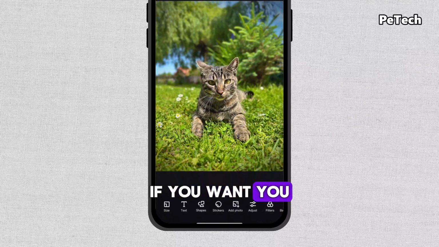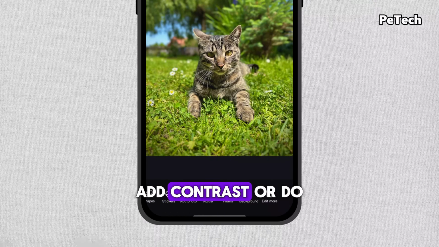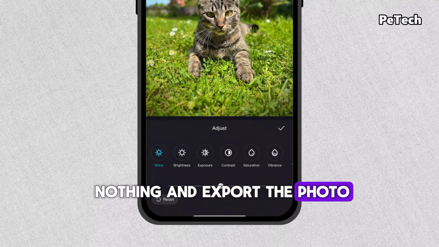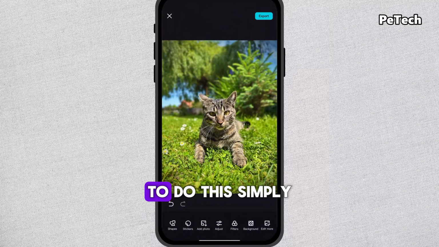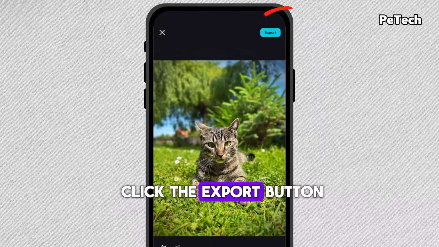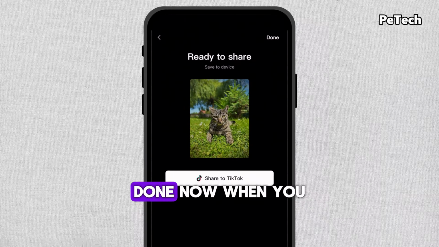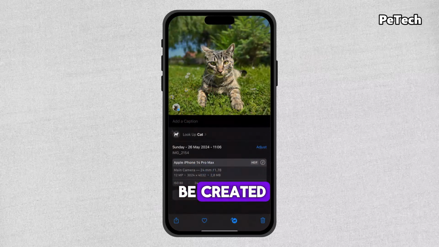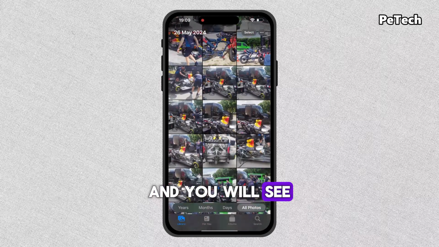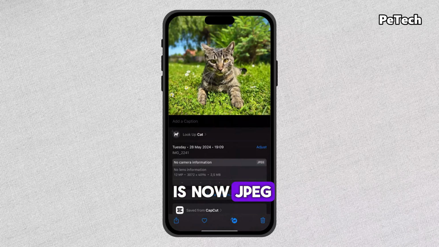If you want, you can brighten your photo, add contrast, or do nothing and export the photo. The exported photo is automatically saved in JPG format. To do this, simply click the Export button in the upper right corner. Done. Now when you enter the gallery, the last photo will be created. Click under it, and you will see that the photo format is now JPG.